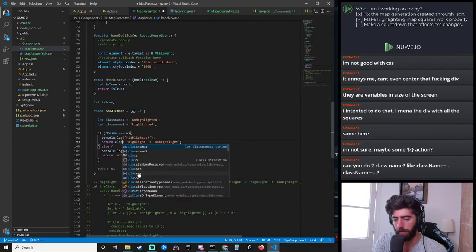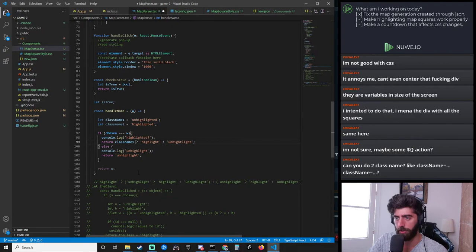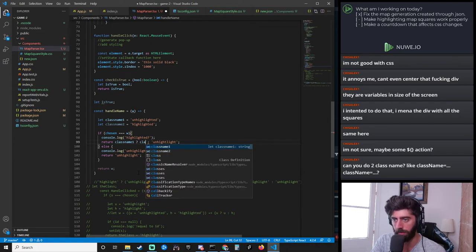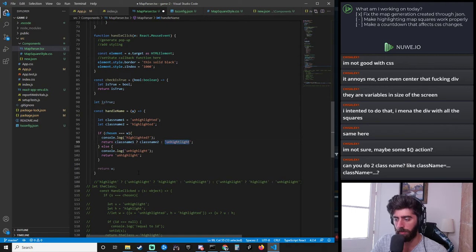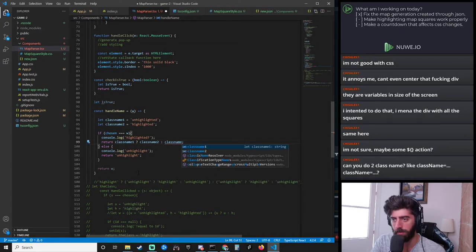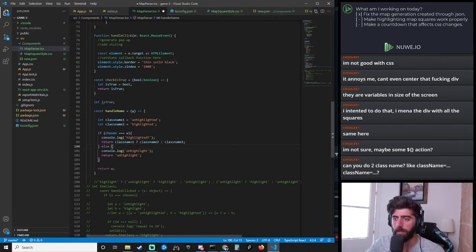Return className1 question mark. Is it unhighlighted? Then highlight it. If yes, then className2. Otherwise, if it's not, then, right? So is it unhighlighted? Then highlight it. Is it highlighted? Then unhighlight it. Super simple.